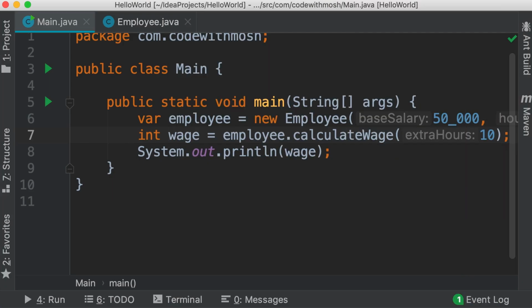There are situations where we need different implementations of a method, but with different parameters. For example, look at this calculate wage method. Here we're passing 10 as the extra hours, but what if in a given month, this employee doesn't work any extra hours? We can either pass 0 here, or create a different implementation of this method that doesn't take any parameters, like this. This is what we call method overloading. So overloading a method means creating different implementations of it, but with different parameters.